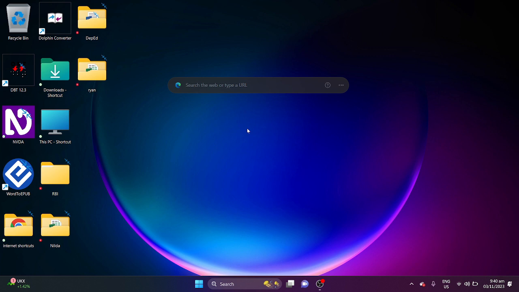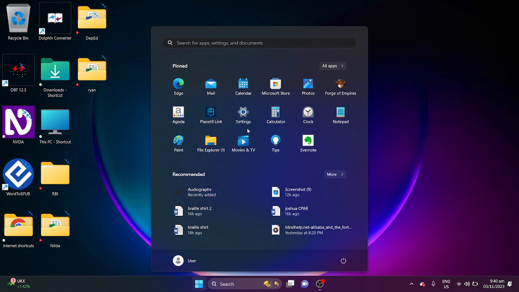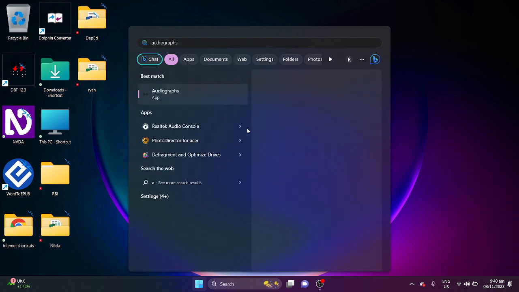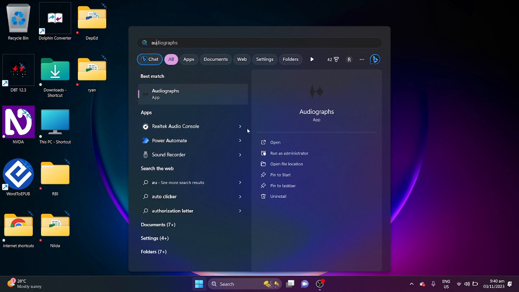To get started, let me activate the application through the Start menu. I'm going to search Audiographs, Audiographs app. And this is the first in my list. I'm going to press enter.